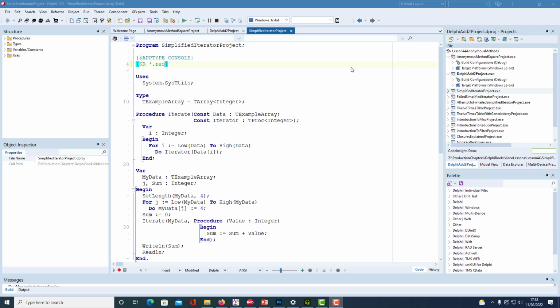Here we are in the IDE for Delphi 10.4, and we have the program SimplifiedIterator project that I described in the previous slide. We've got a dynamic array type TExampleArray. We have set up the length of the dynamic array to be 4 elements of type integer. We've initialized the array with value 4 in each cell.